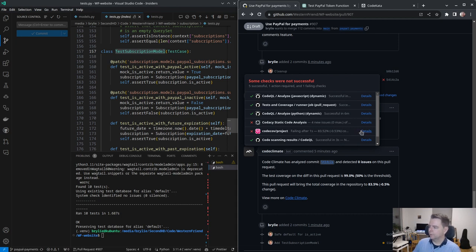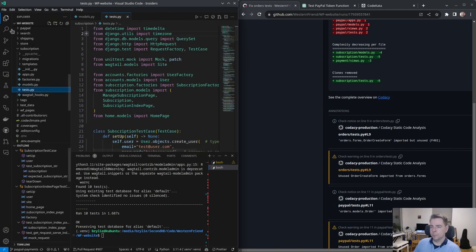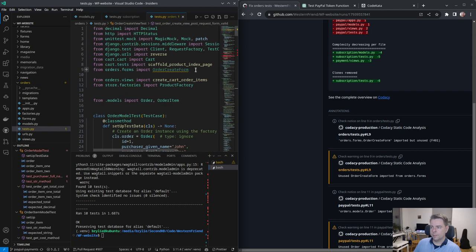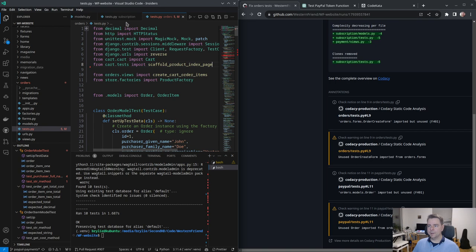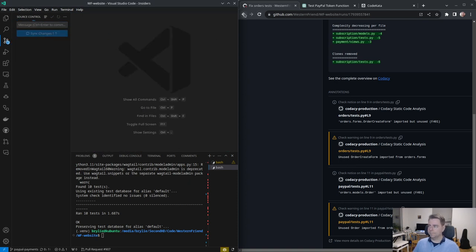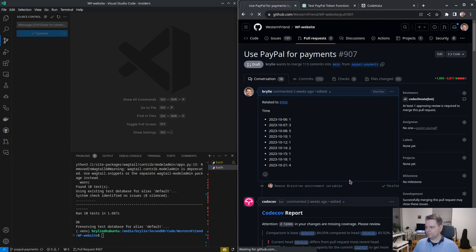Static code coverage. I will merge this with these orders tests. Well, here I am in the orders. All right. PayPal test. And they're just kind of duplicates. Clean up. But the Codecov is still failing.